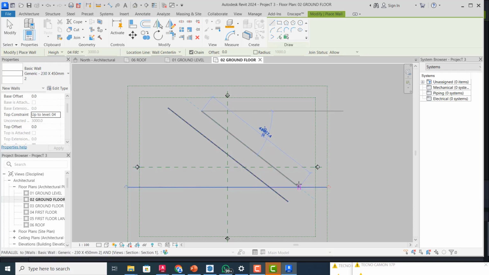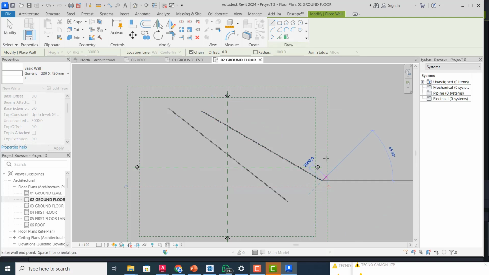So let's say we want to go at an angle of 30. You can just move your mouse. You can see this is angle 30. I can leave this at this.